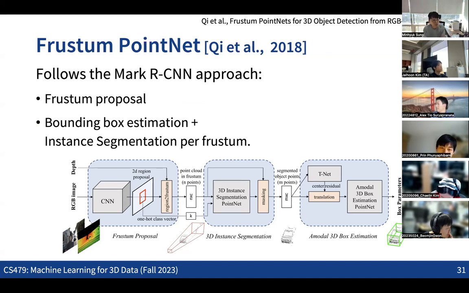So we now treat each 2D region not just as a 2D box, but as a frustum in the 3D space. We take out the 3D point cloud inside each frustum and then use PointNet to process it, getting the foreground mask and also the classification scores. So this is an interesting case, a combination of Mask R-CNN and PointNet. Yeah, so there was a typo here. It should be Mask R-CNN here. Yeah, thanks.